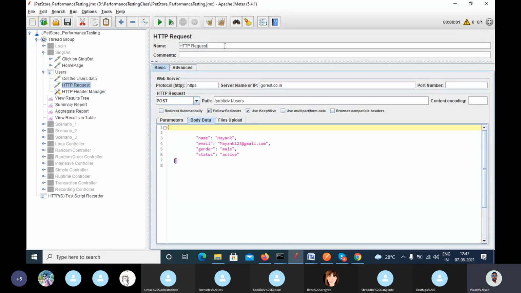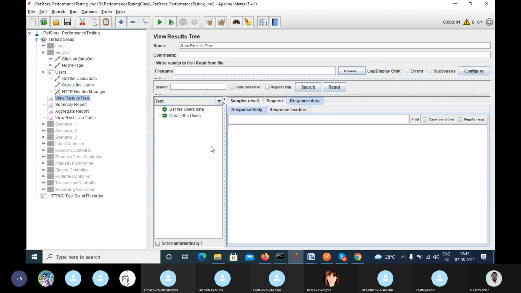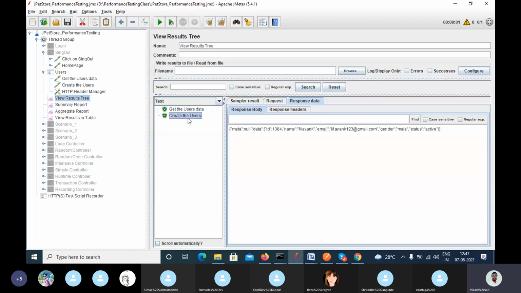Now give a proper naming convention. Give some name here. Tell me what name I have to provide. Create the users. Create the user. So based on the action, you can give the name. You can see the data gets saved. Okay, now let me call this request. Tell me, will both the test cases pass or fail?